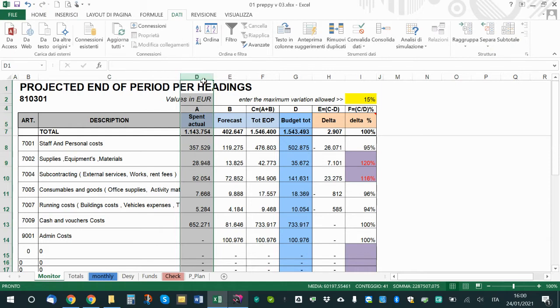The sum of these two pieces of information, the spending up to date and the future forecast expenditure predicted, gives us the total end of project information. So this is the prediction. We see that at the end of the project, we assume to have this structure of spending per heading. This information has to be compared with the budget, the official budget approved.